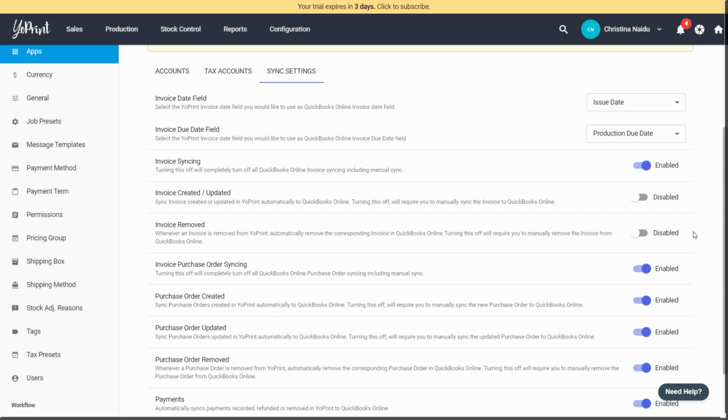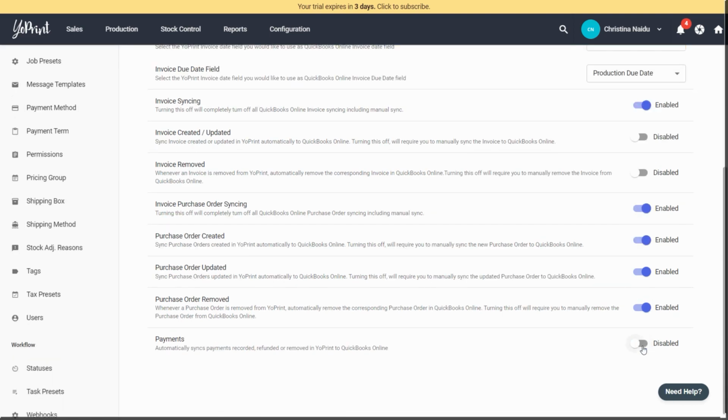You can also turn off payment syncing if you prefer to record payments manually in QuickBooks Online. Once turned off, anytime we sync sales orders, whether automatically by the system or manually triggered by you, we will omit all payment information. This, however, does not remove any payments that have already been synced.